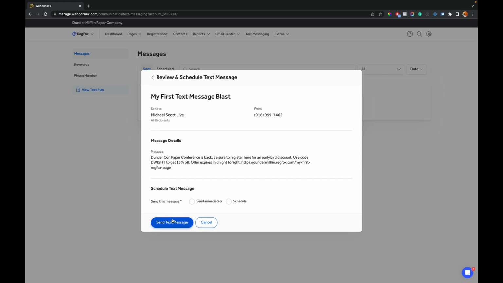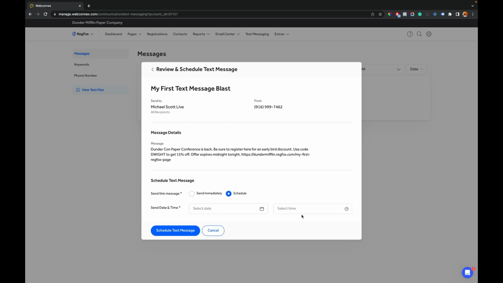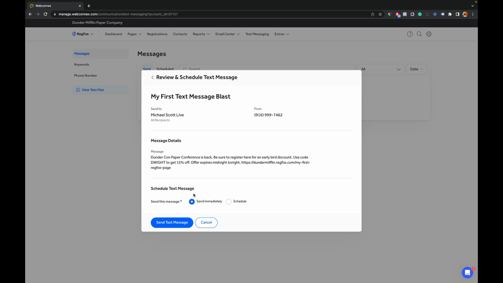All right, we can review our message here. We see the title, we see the recipients, to who it's going to go to, the message body here, and then we can choose to send the message immediately, or we can schedule it on a future date. So you can choose a date and time that works for you. I'm going to go ahead and hit send immediately.